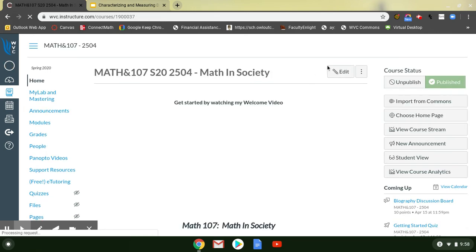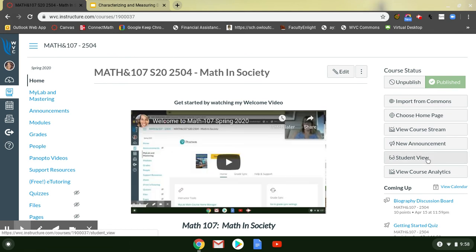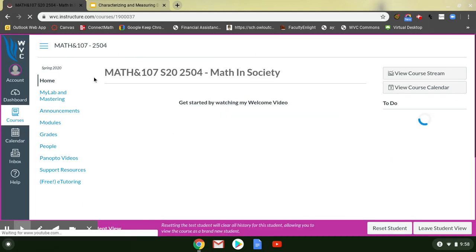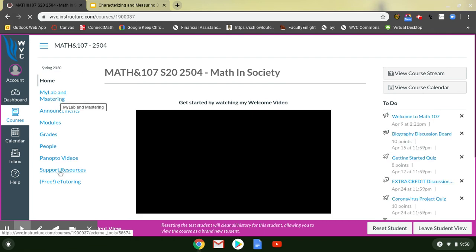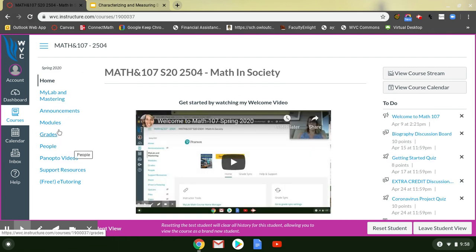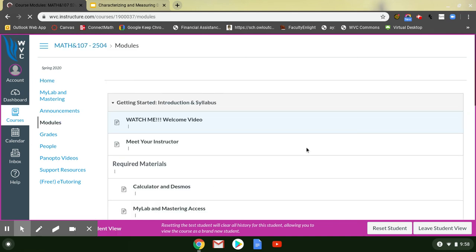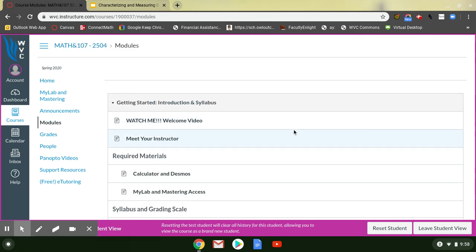Student view is going to pop up over here on the right-hand side, and I'm going to click student view. I see that my navigation tabs have changed, which is great. Let's go ahead and go into modules and make sure that my welcome video shows up. And it does. I hope this helps.